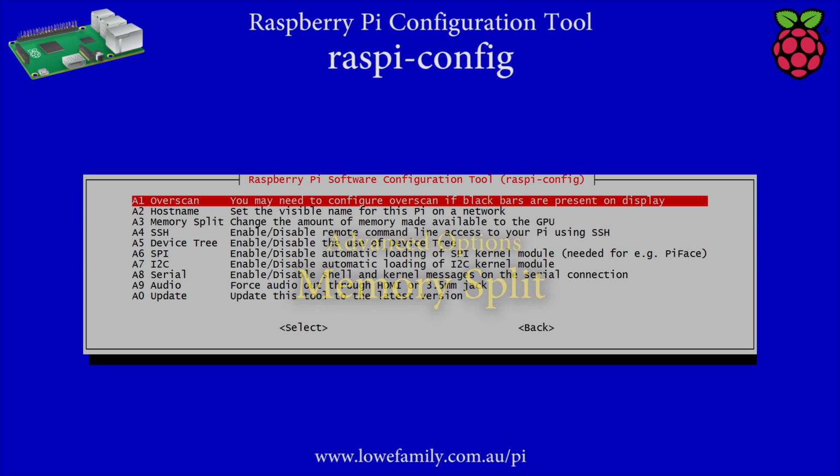Memory split. Memory on the Raspberry Pi is shared between the Central Processing Unit, or CPU, and the Graphics Processing Unit, or GPU. This option sets how much memory the GPU receives, with the CPU receiving the remainder. From the Advanced Options menu, select Memory Split and press Enter.